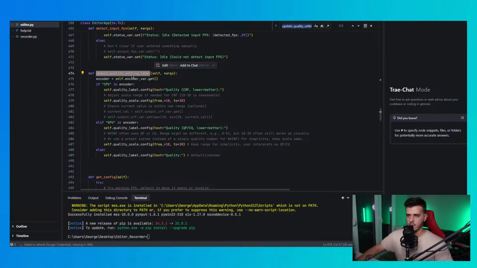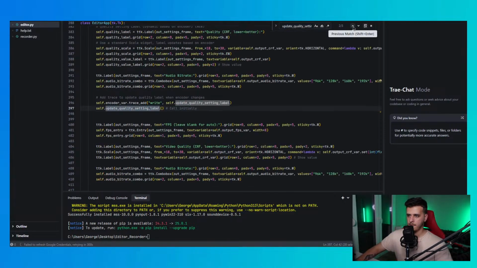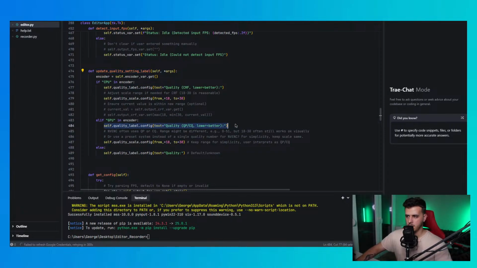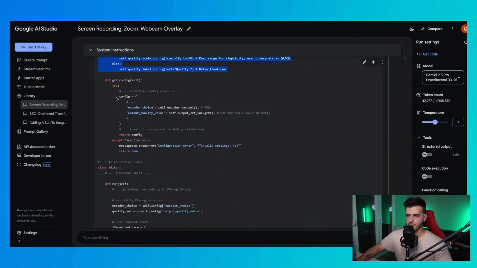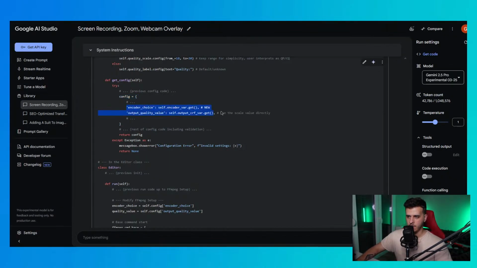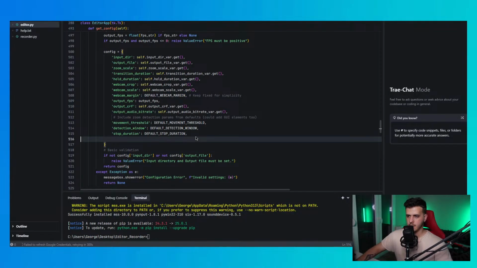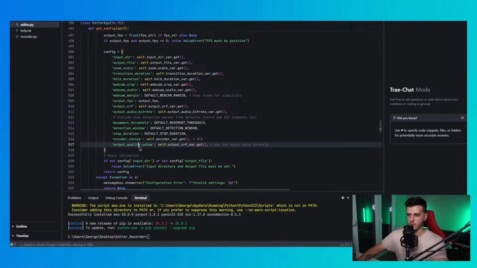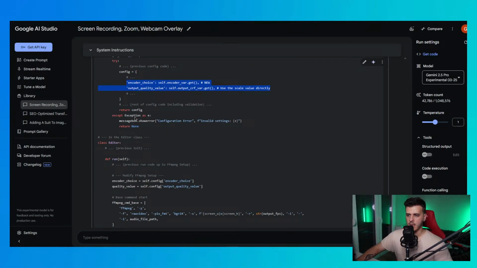So let's do Control F. So this is used, but it was not pre-configured. So this is for GPU. This is the get configuration. So this is an extra configuration to add, which is the encoder choice and the output quality. Okay, good. I guess that's fine.